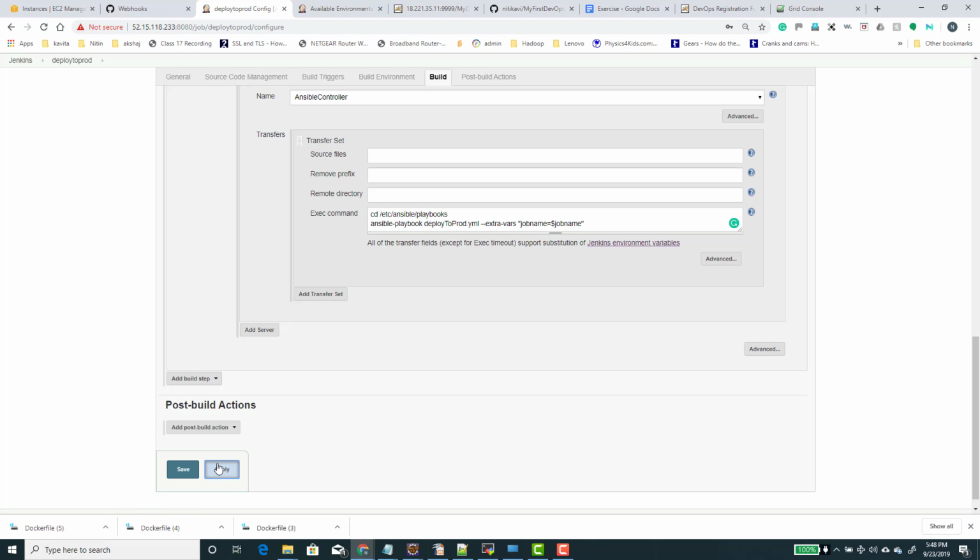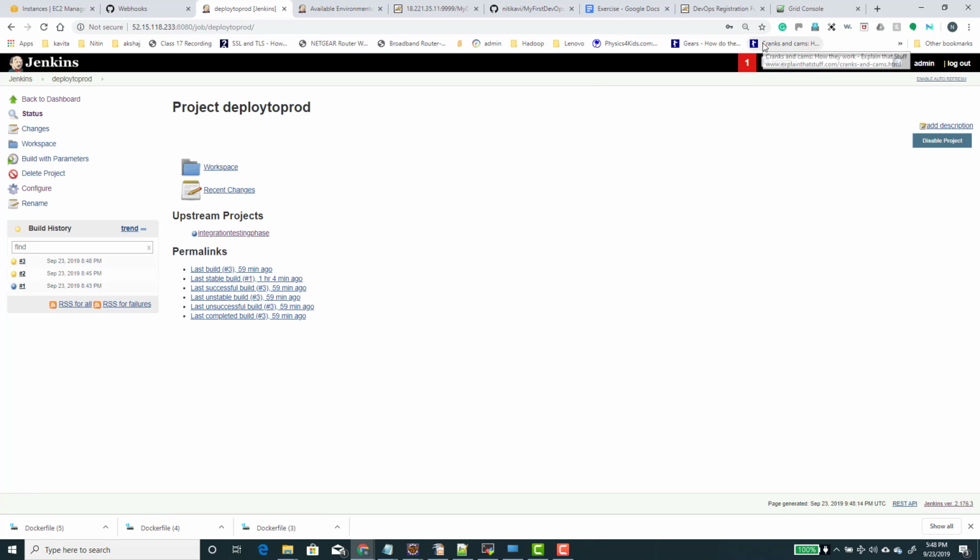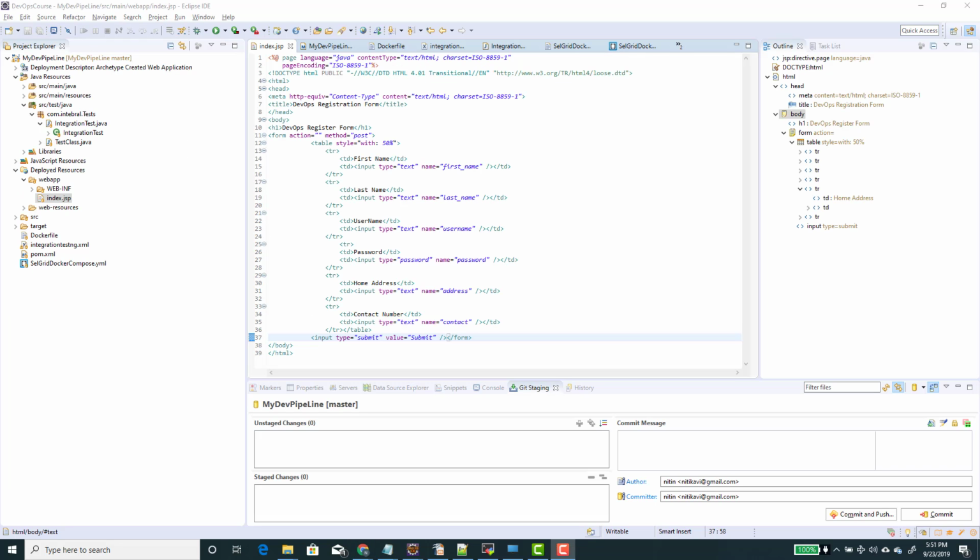I think we are all set. Let's save all of this and trigger our build, right? So let's trigger an end-to-end build by making a small change in our JSP page. So this is our JSP page, and let's make a very small, insignificant change to the JSP page just to trigger our build. Let's call it residence address, and let's call it cell number. So no material change made to the JSP page.